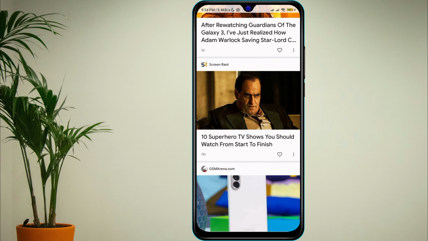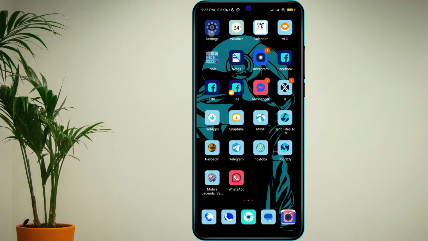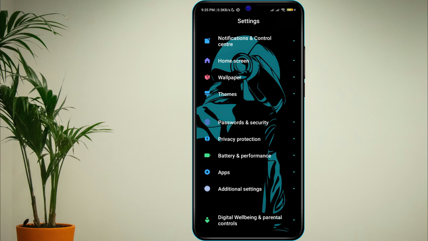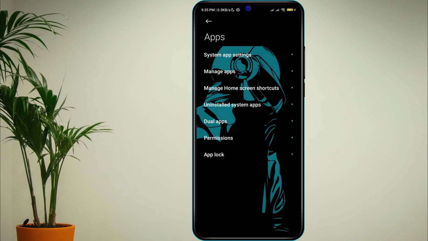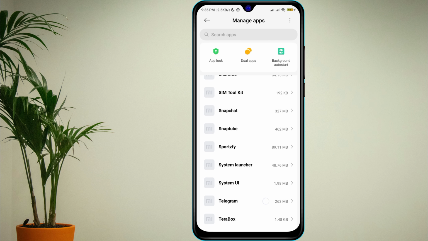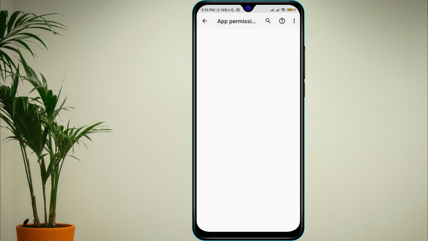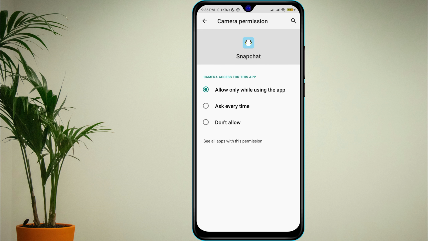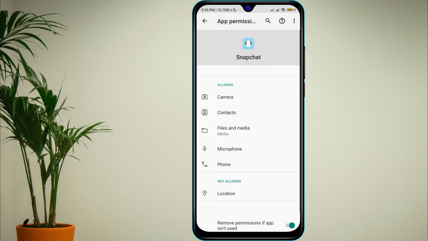To fix this, first go to your phone settings, then Apps, then App Management or Manage Apps, depending on your phone model. Then find Snapchat from the list, tap on it, then tap on Permissions, and make sure the camera permission is enabled. Without this, Snapchat can't access your camera, which triggers the error.